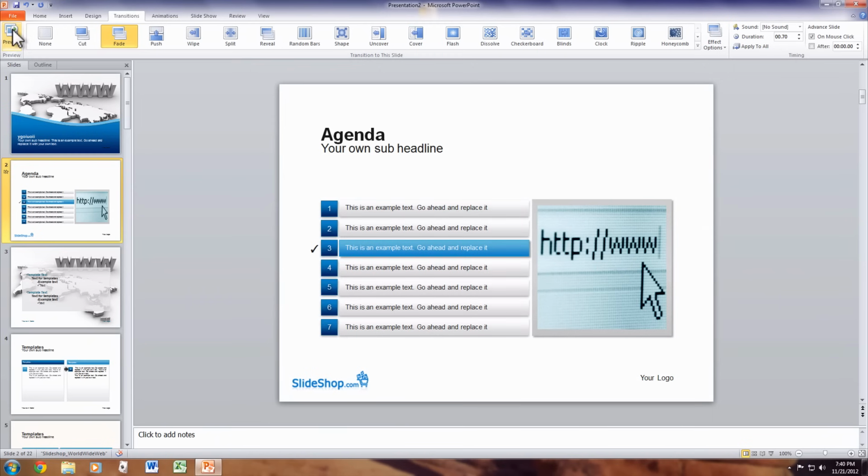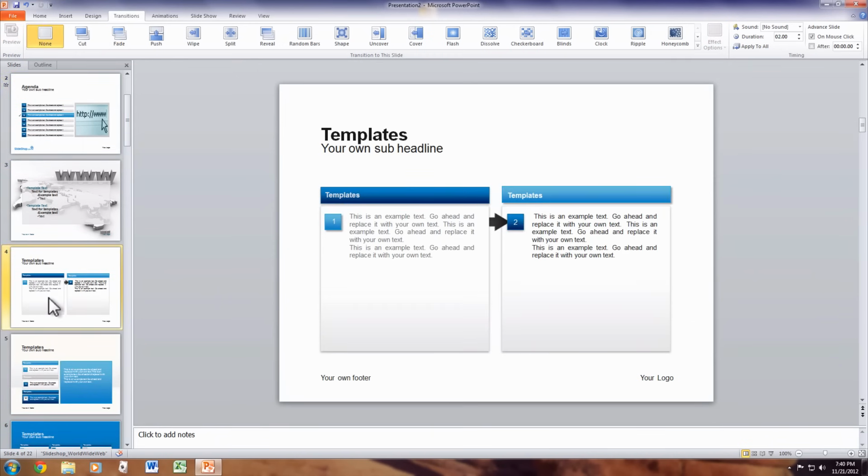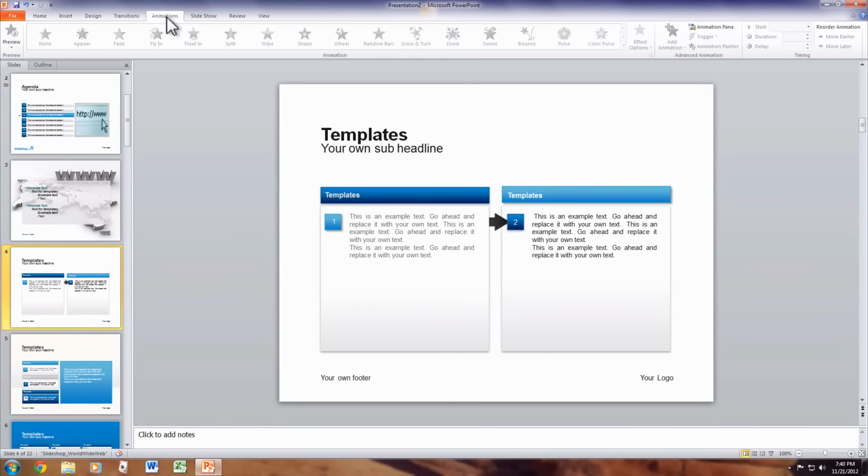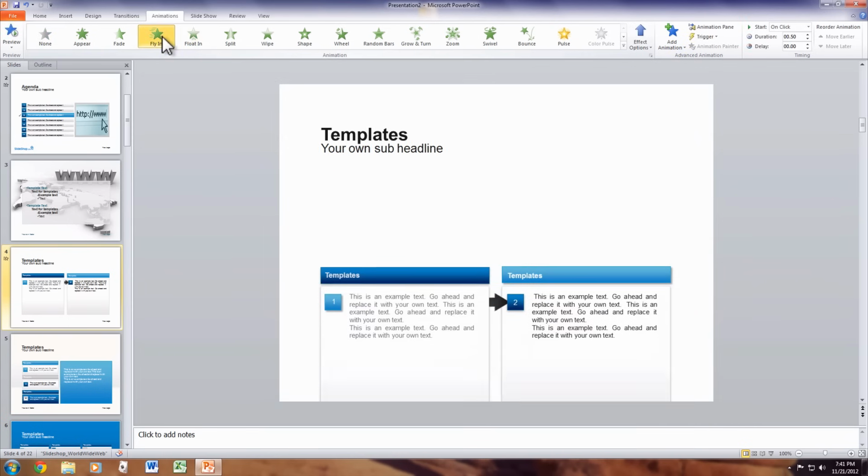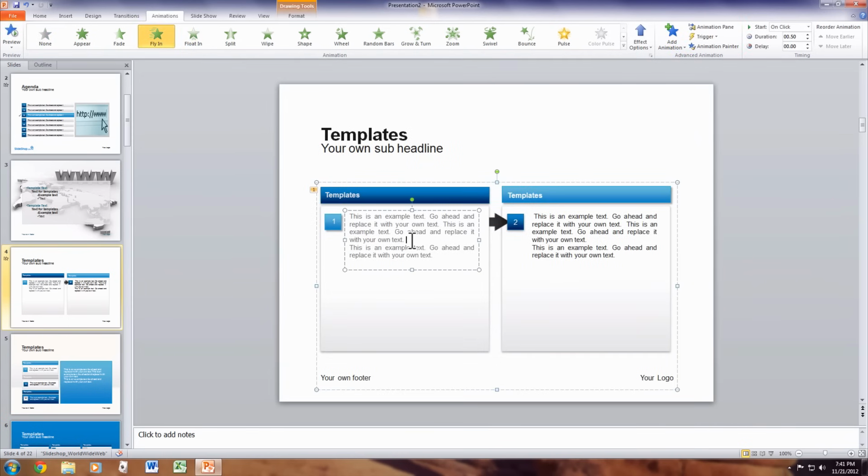Other things you can do is you can go into animation. So this is where you cause text to kind of pop out at different moments. Okay, so for example, if I want this text to come out all at one time, I can select it and I can say fly in. Oops, sorry, that did the whole thing. I just wanted to do that.